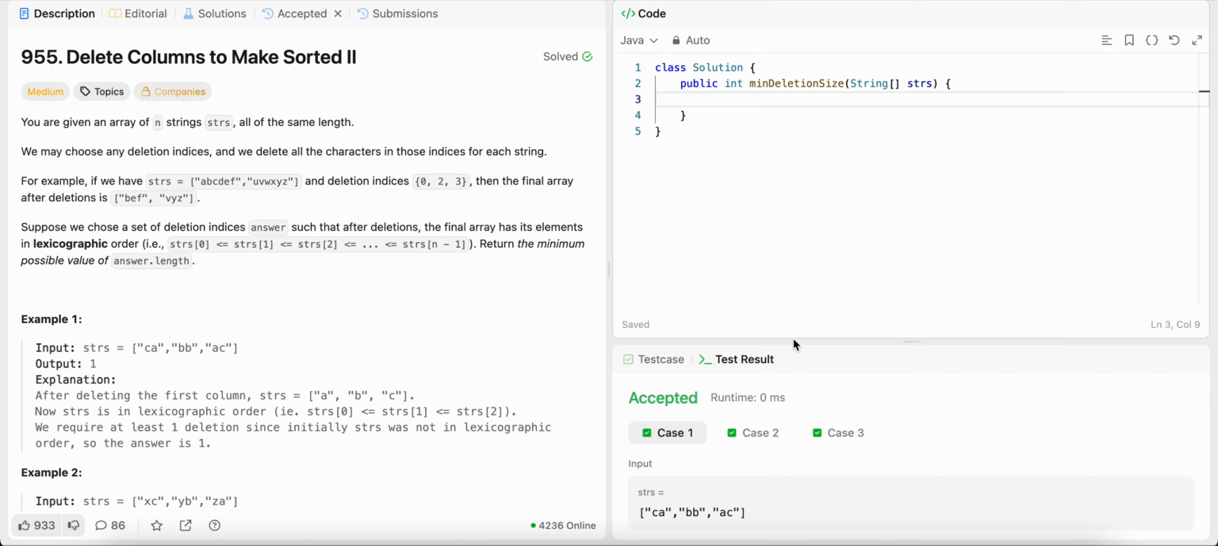So today I'm going to continue with my LeetCode series. Today the problem is Delete Columns to Make Sorted. In this problem I will give you a brief of what the problem statement is, then we will directly jump to the solution part.